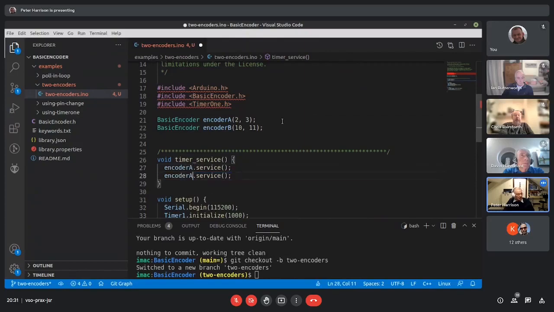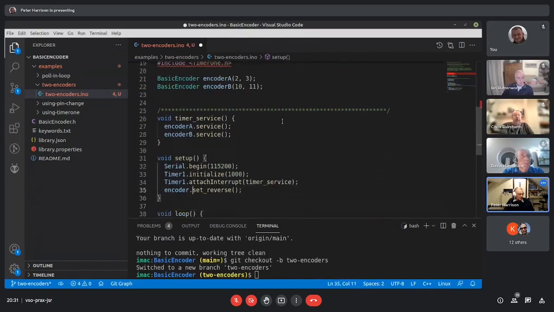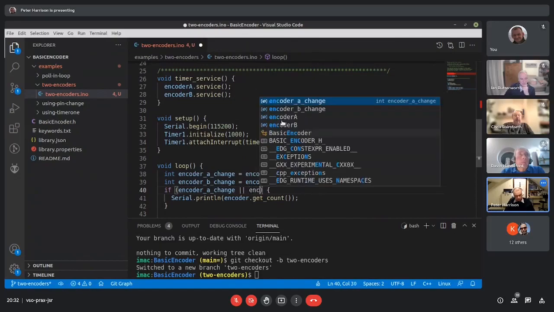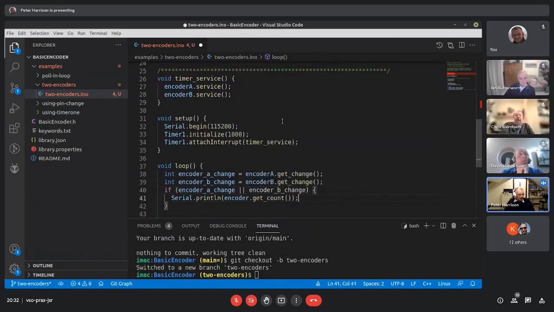We need to make sure that in the time of service we do both encoders. I'll turn off the reverse because I don't really care about that. The system works by having a 1 kilohertz interrupt, and during the interrupt, the encoders are tested to see if they've got change. So we'll have encoder A change is encoder A change. We want something just like it for encoder B. So if either encoder A has changed or B has changed, then we need to print them out.